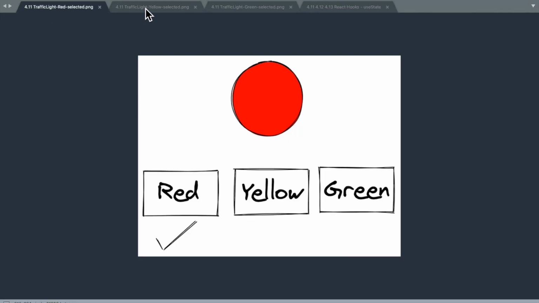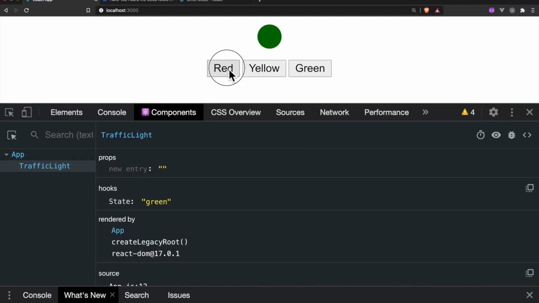So we have finished implementing the traffic light component. You can see that as we click on the buttons, the color changes from red to yellow to green. And that is because in our button event handlers, we were modifying the value of the state variable to red, yellow, or green depending on the button that was clicked.